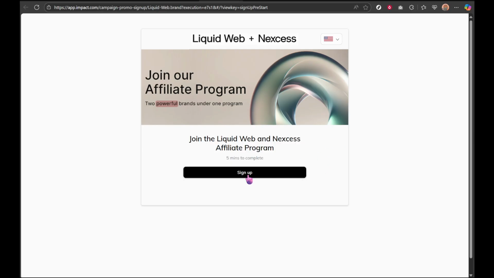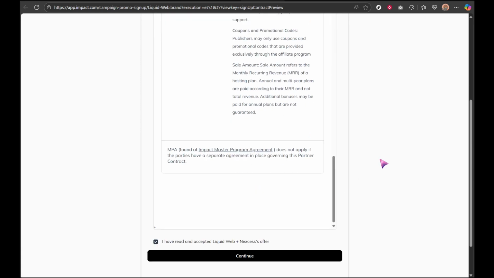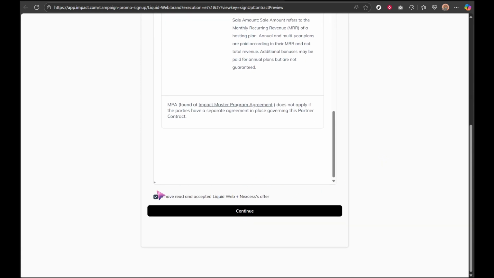in processing your application. Before you proceed, you'll need to agree to the terms and conditions on the sign-up page. Make sure to read them carefully. Once you're ready, click on the checkbox to acknowledge your acceptance and then hit Continue. This step is extremely important because it governs your participation and ensures transparency between you and Liquid Web.